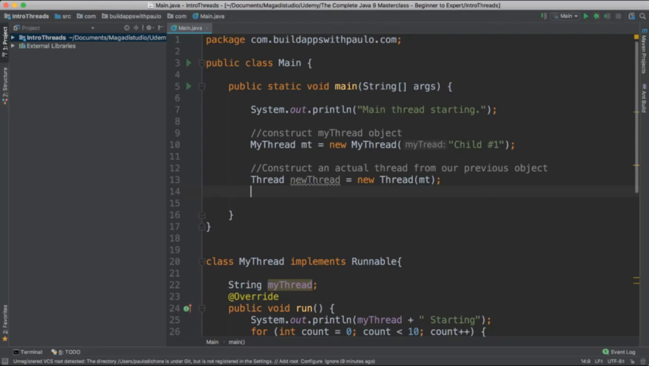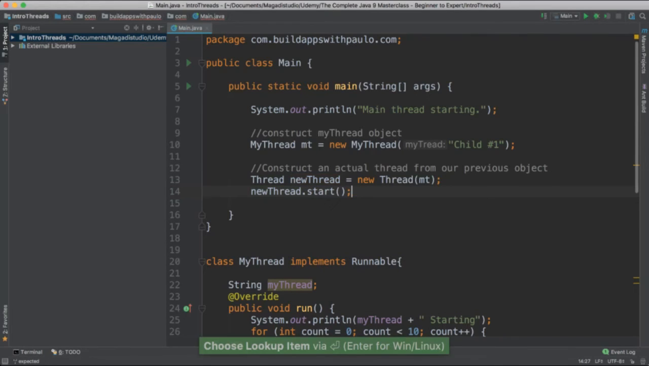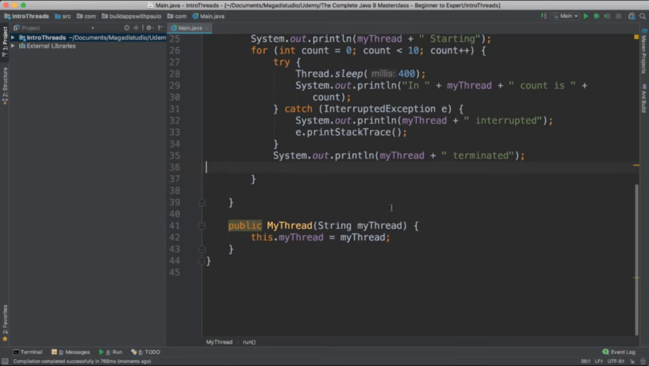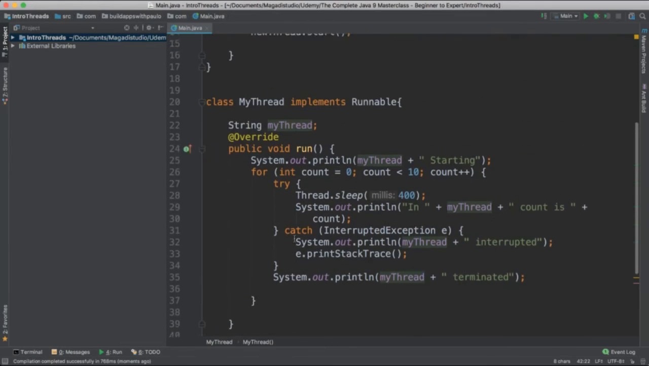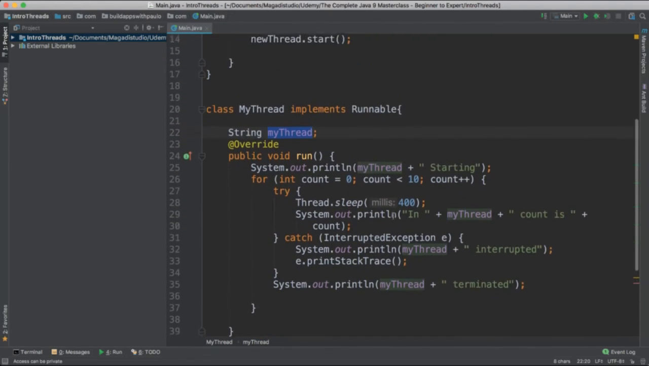All right. Now that we have that, we can start our thread execution. So we can say new thread dot start. Okay, so now we're going to start our thread. Also make sure here that these two are similar, right? Because in my thread here, this is where we are setting up my thread string here, which is the name of our thread. Okay, very cool.